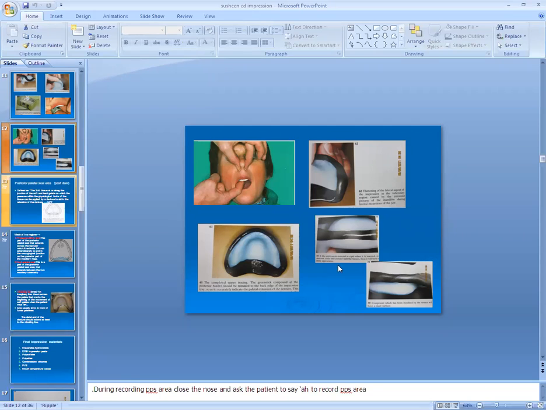Okay, and always remember your border molding. If there is a positive contact in the sulcus, then it will look matte. If there is no contact, then it will look like a shiny surface.